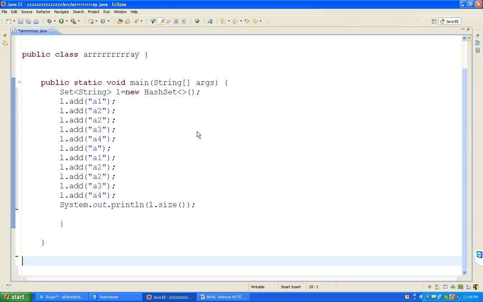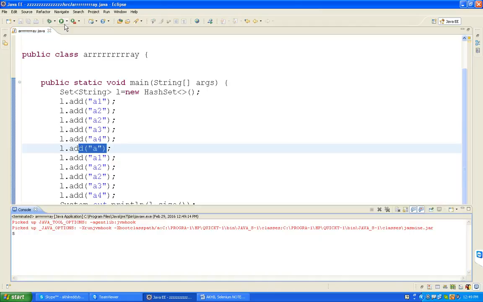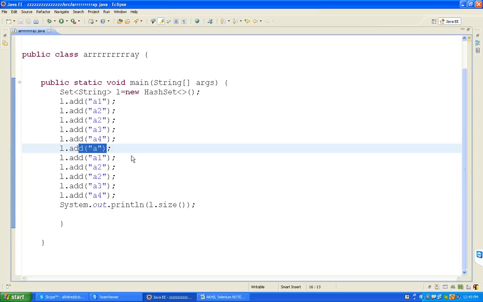Count starts with 1, sir. Index starts with 0. Five is the answer. A1, A2, A3, A4. Size is 5, sir. A1, A2, A3, A4. It will not count duplicate values. So the answer is 5. If you want to get all the 5 values, then we can use the iterator method.